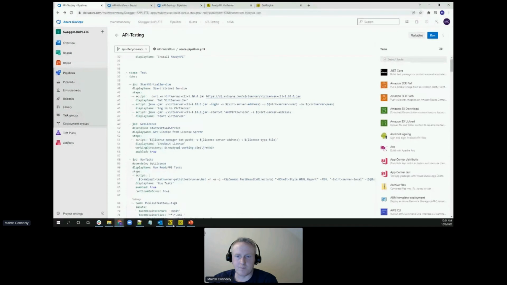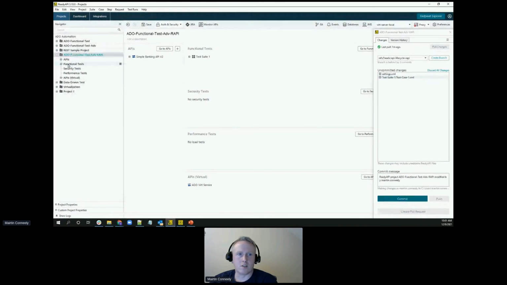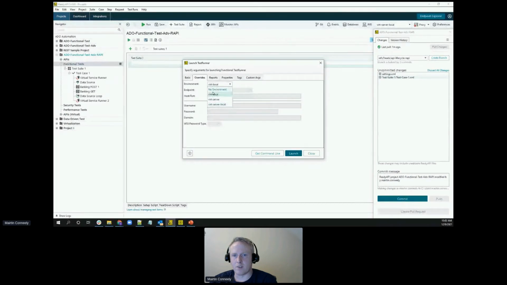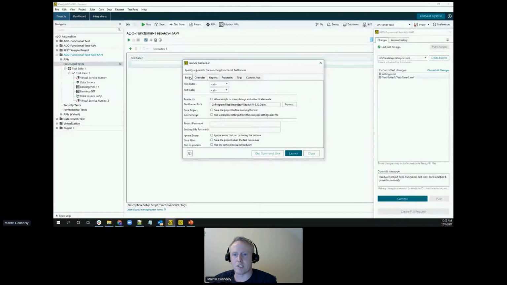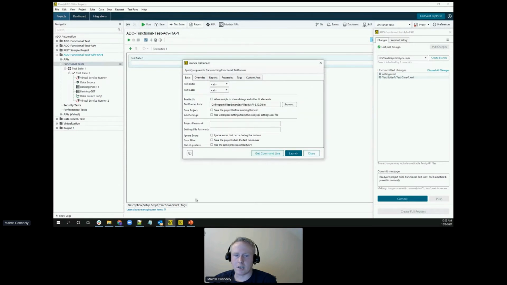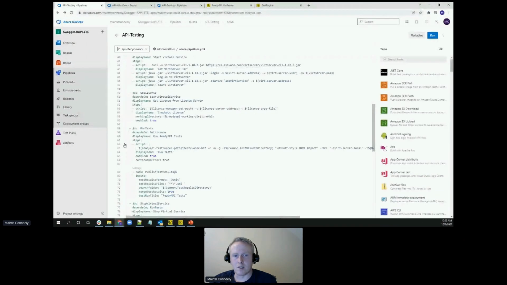Okay, so in terms of how we generate the command line for the automated tests, we can select our functional test and we can launch test runner. Okay, so what this does is allow you to specify different environments, different reports you want to generate, and you can generate a command line. Okay, so this will give you a command line to start working with. You can take that command line and populate it into your pipeline.